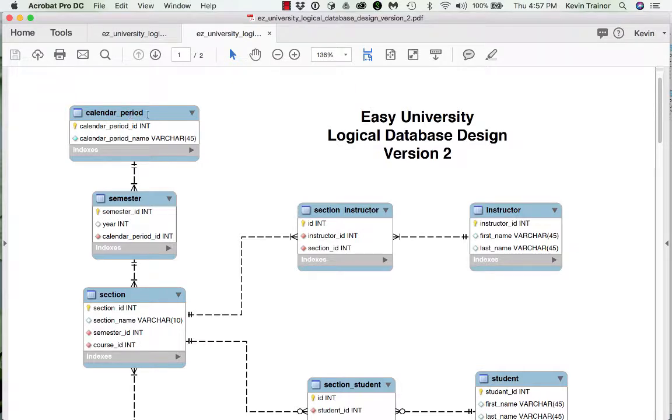Okay, so we have a calendar period lookup table. It has a primary key that's an int, and it has a calendar period name. The three calendar periods that we're using so far are spring, summer, and fall. Another one of the shortcomings in our old implementation is that when we put these out in alphabetical order, they come out fall, spring, summer, and actually chronologically they occur spring, summer, fall.